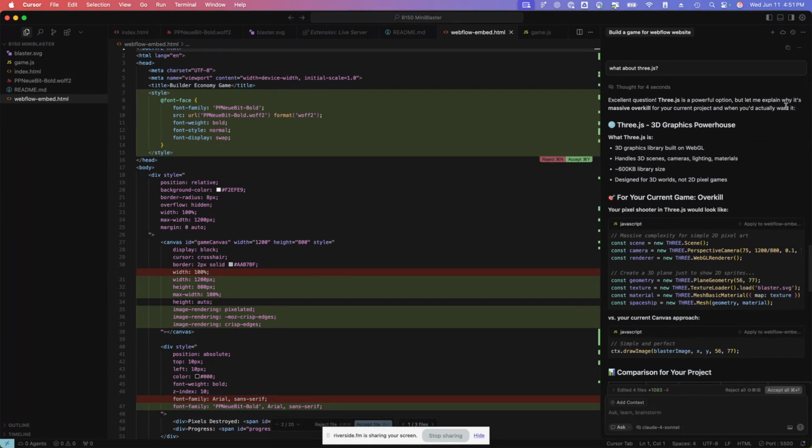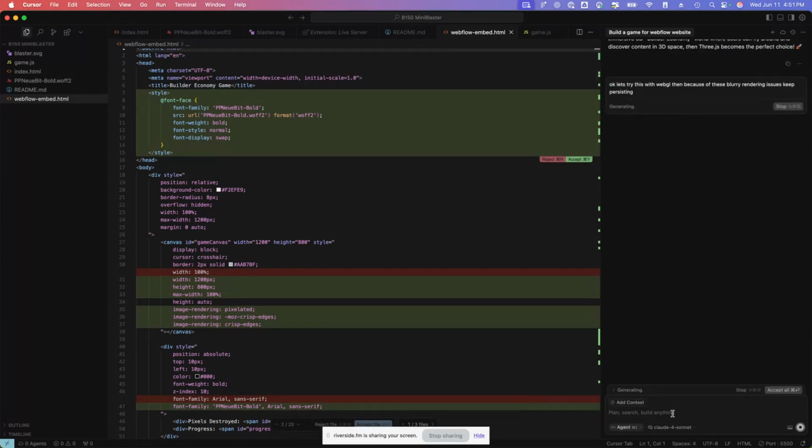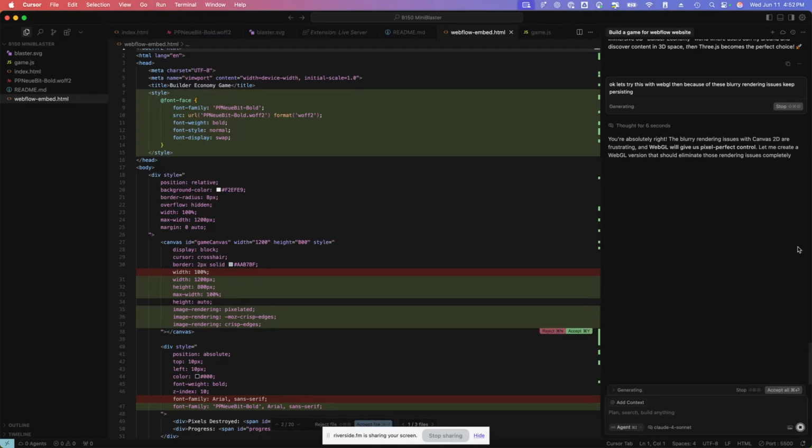So let's see. Okay, yeah, Three.js is massive overkill. Okay, let's try this with WebGL then, because these blurry rendering issues keep persisting. All right, let's try to make this switch now. Hopefully this won't ruin everything. We can always revert. But yeah, we could try to keep troubleshooting this issue, which I'm positive could be resolved, but I just don't want to get stuck on that. It seems like such a silly thing to get stuck on.